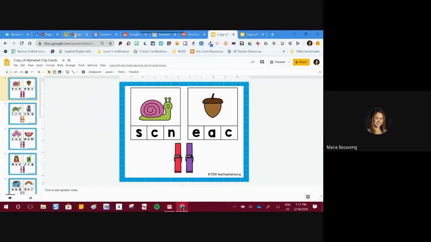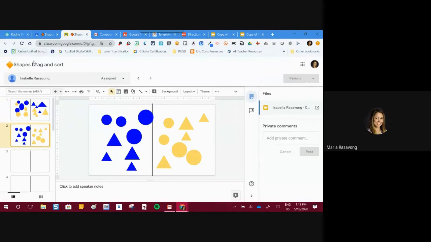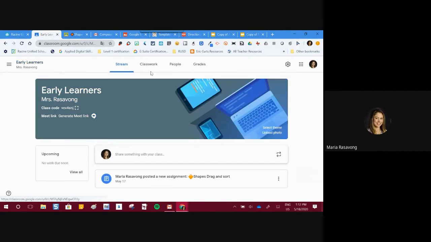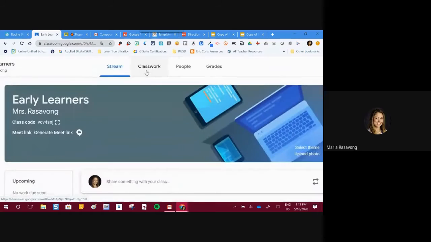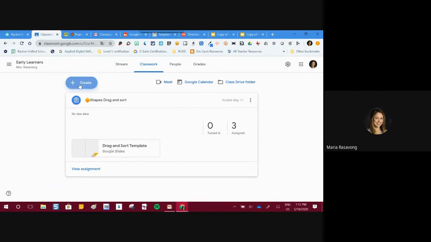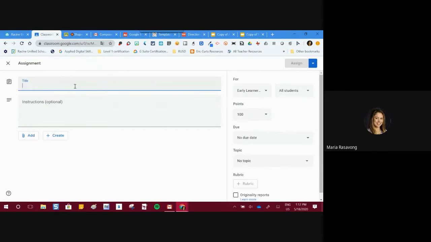Now that they're on my drive, I'm going to actually go to my Google Classroom. Every time, I always suggest to tell the teachers to prompt the students to go through classwork. So I'm going to go through classwork. I'm going to go to create. I'm going to create an assignment. You can title it anything that you would like to. So in this case, I'm going to name it Alphabet Clips, because that's the one that I downloaded from Teachers Pay Teachers.